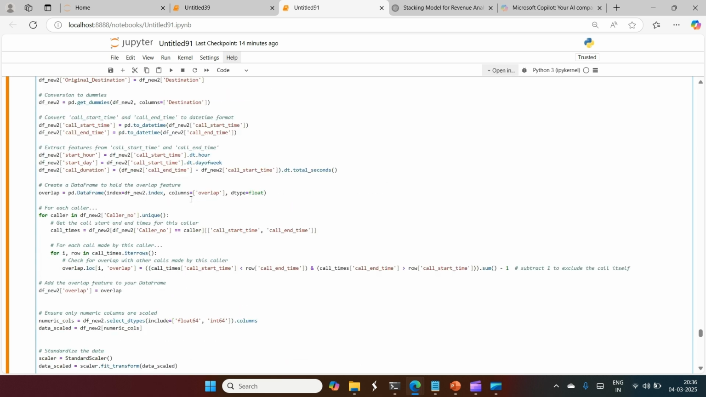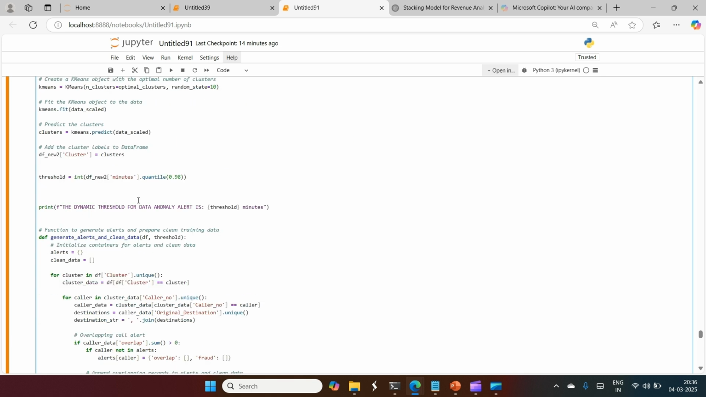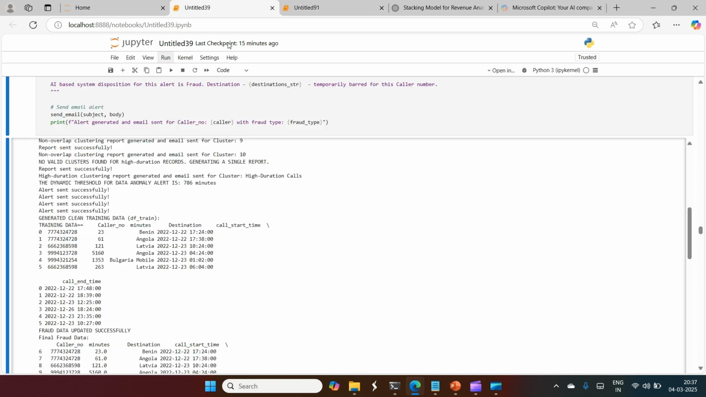After the clustering report, there is a function that prints the dynamic threshold for data anomaly alert, and it is calculated by this quantile function, which I told you uses a data science methodology. So 0.98, meaning 1% or 2%, we are taking the top 2% of high duration calls. That's why it calculated and printed 786 minutes something. The threshold was automatically populated. So you can see the alert was sent successfully.